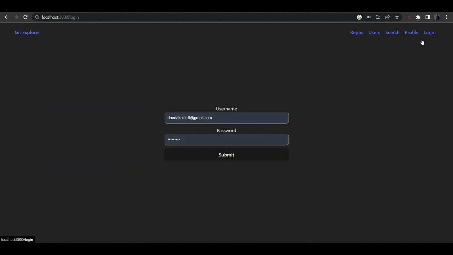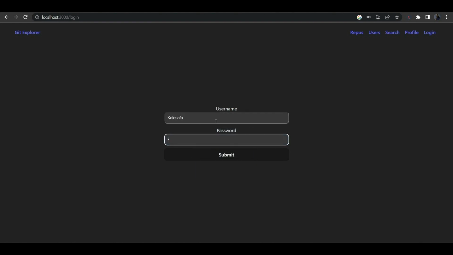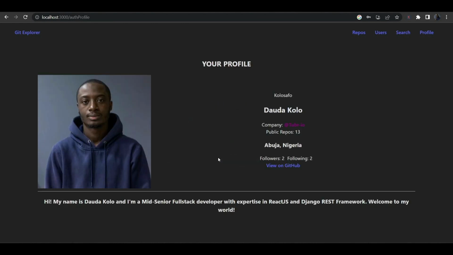Now, as you can see, the login link has disappeared. And if I refresh, as you can see, we now have it. If I log in again, 1, 2, 3, 4, 5. I hit submit and the login link disappears.